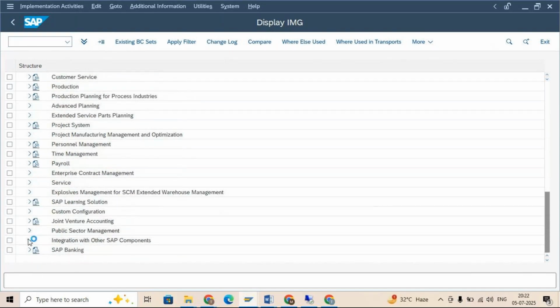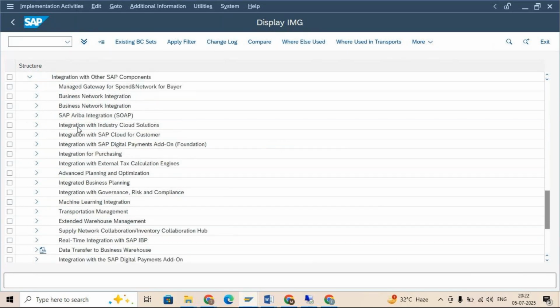Integration with other components, and then the CAG add-on. These other components, these add-ons, are installed by the Basis team from the SAP Marketplace. So this is the CAG add-on.